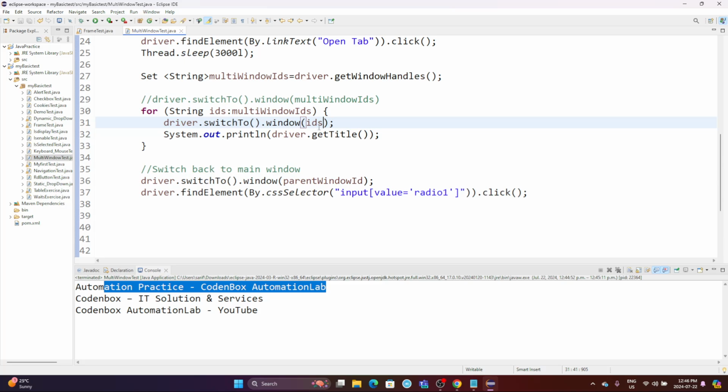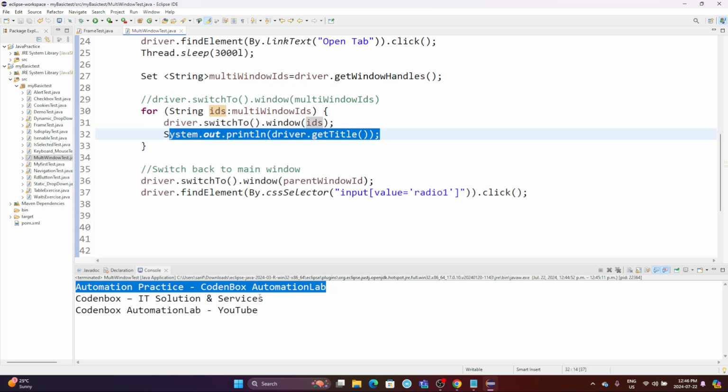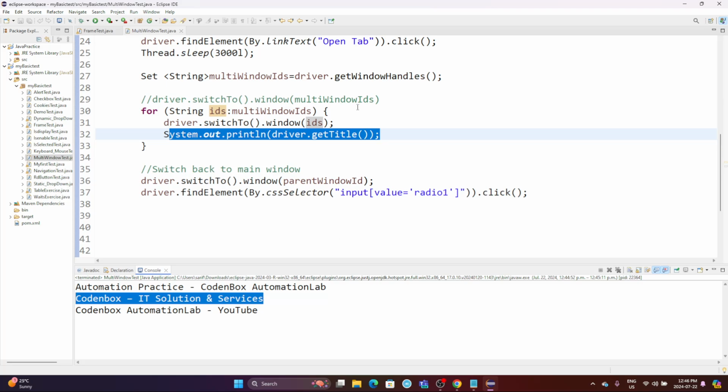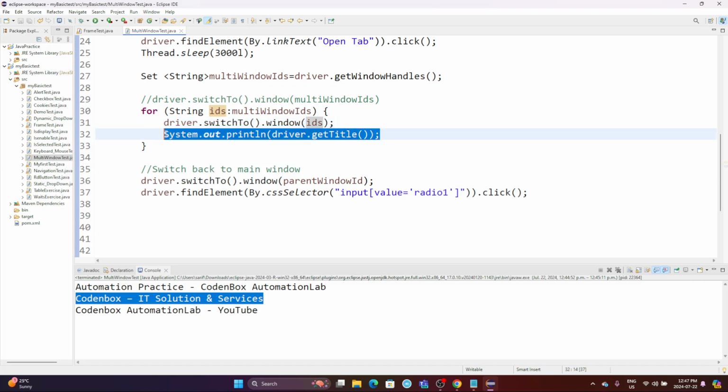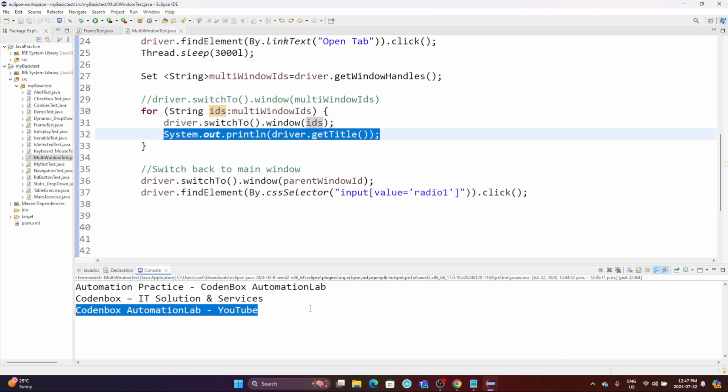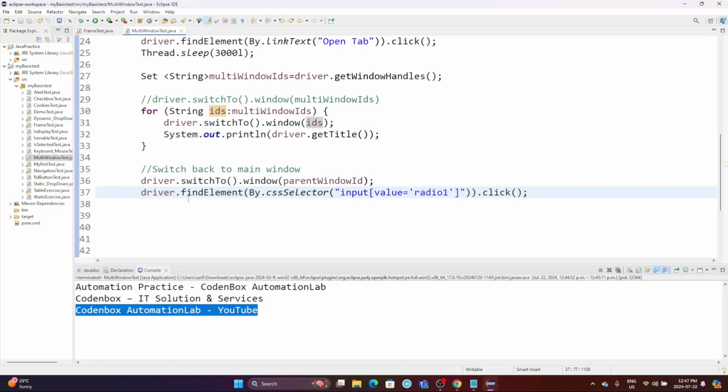So that's why the first time, it's the parent window ID, and it gets the title from the parent window. Then in the second iteration, it has the knowledge about the first child window, and it gets the title for the first child window, this one. In the next iteration, it gets the ID for the second child window, and prints the second child window for the YouTube channel. And then we have seen that it was able to get back to our main parent window, and then we were able to click on the radio button.